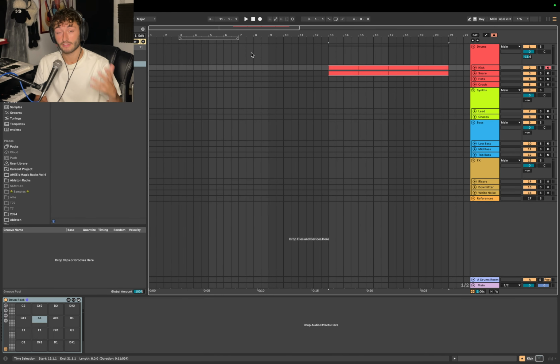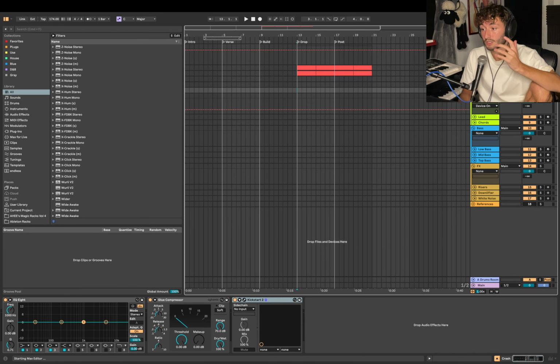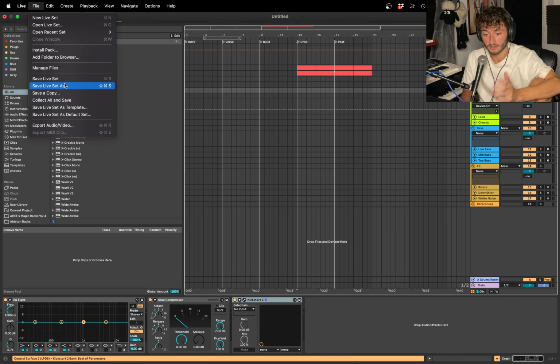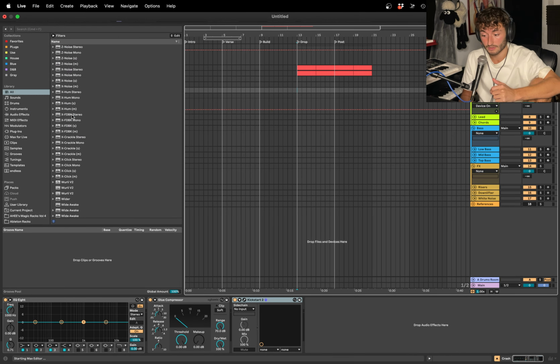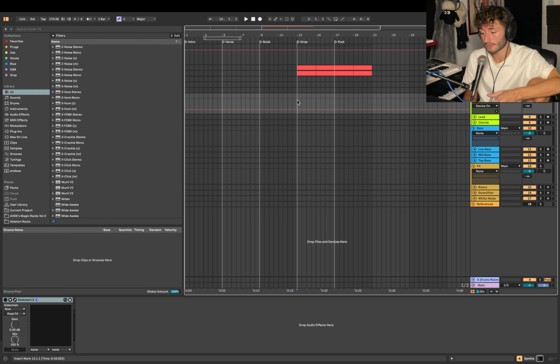And to help us envisage the structure of our song, we can put locators in, so we already have a visual demonstration of how our structure is going to look. And once you're happy with your template, then you can save it as your default set. So we go to File, Save Live as default set. And there we go. Every time we now open Ableton, we're going to be opened with this template. You're ready to start making music instantly.